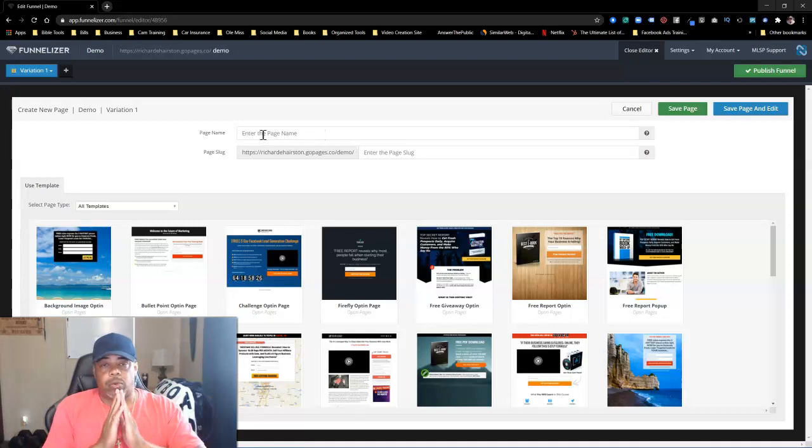It depends on how you're working on the page. If you're starting from the end going forward, then you want to start with your thank you page or your bridge page, or however you want to do it. Some people like to start with the capture page and work backwards. You know what I'm saying? Some people start backwards and work forward. However you want to do it. So we're just going to start with an opt-in page. So I'm going to name this opt-in.